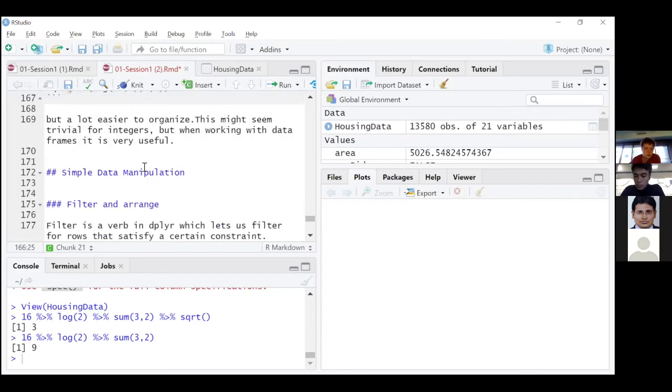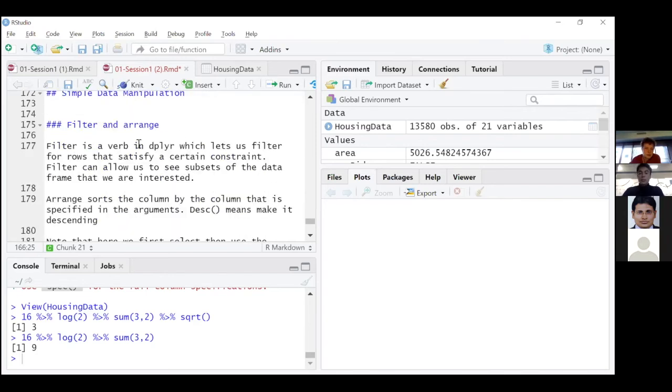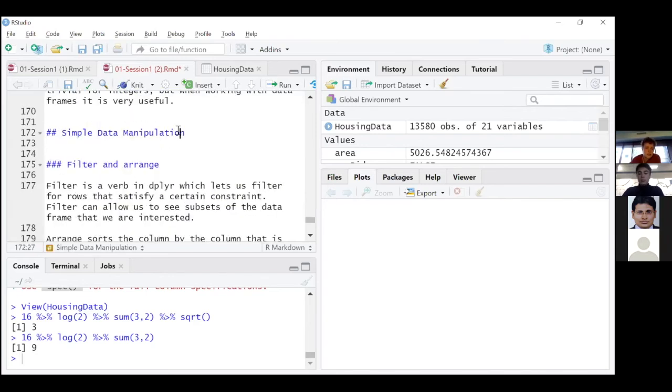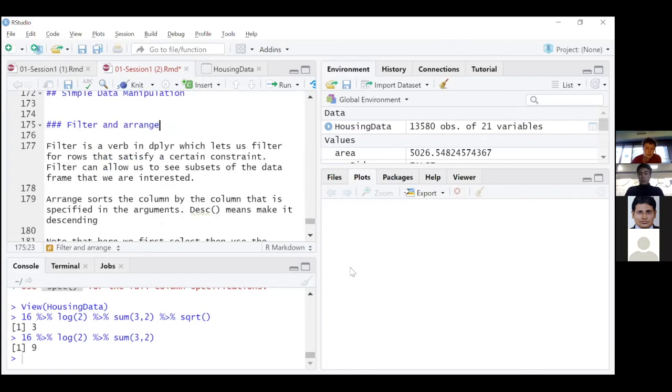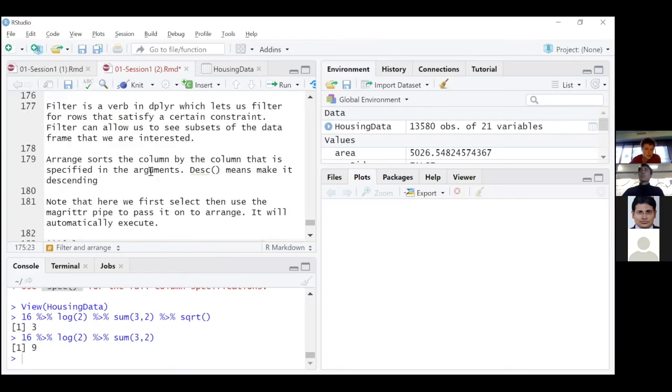Cool. So we're going to do some simple data manipulation. If you've loaded in the libraries, we're going to need dplyr for this. The first verb that we're going to go into is filter. Filter is a verb that lets us filter rows that satisfy a certain constraint. It allows us to see subsets of the data that we're interested in.